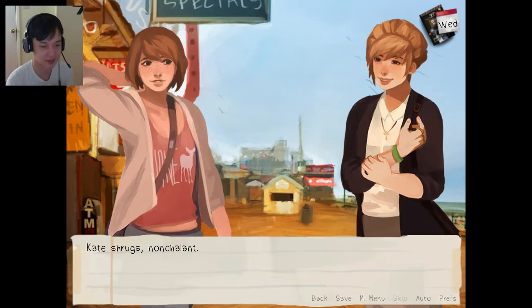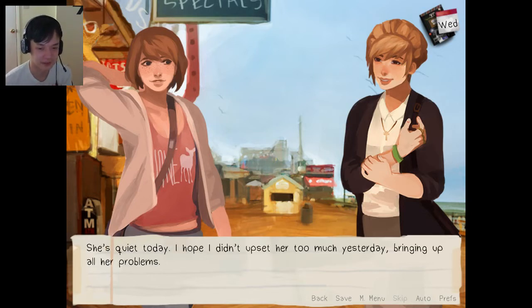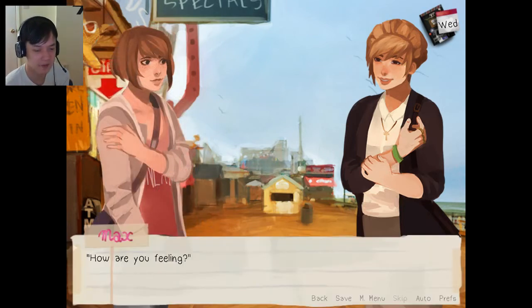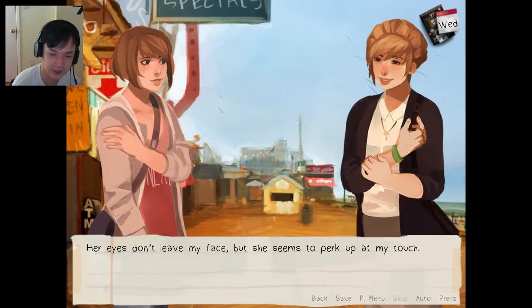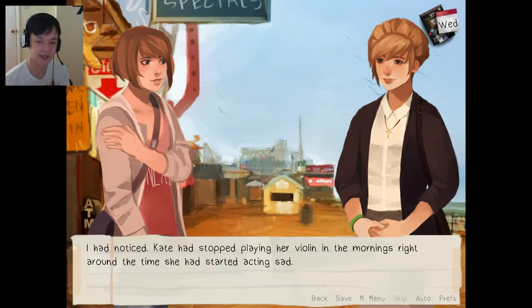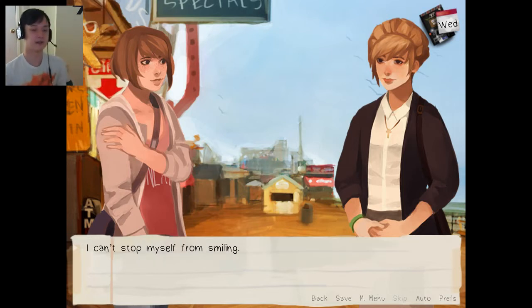Kate shrugs, nonchalant. She's quiet today. I hope I didn't upset her too much yesterday, bringing up all her problems. I reach forward and tentatively squeeze her shoulder. "How are you feeling?" Her eyes don't leave my face, but she seems to perk up at my touch. "Okay, I actually felt like playing my violin this morning. I haven't touched it in a week." I had noticed Kate had stopped playing her violin in the mornings right around the time she had started acting sad. I can't stop myself from smiling.